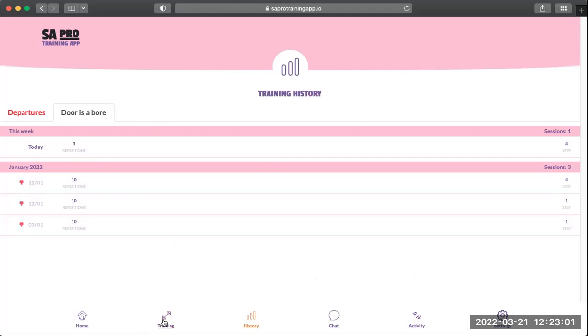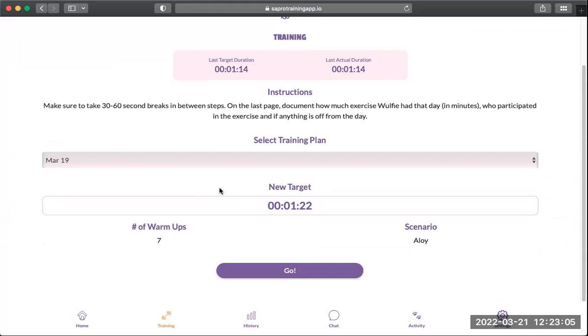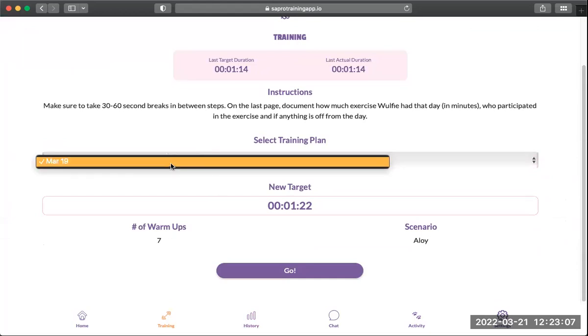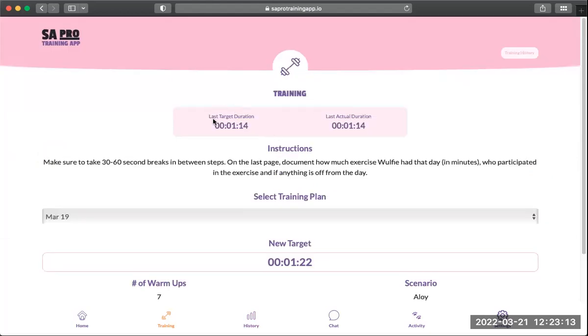Now here in the training, we'll go back and look at departures. Over here we can select our training plan. A couple things to note on this. We've always logged the last target duration that we went and then the last actual. Sometimes if things don't go well, you'll see your last targeted duration is one number and this number is lower. That's okay, one day at a time.